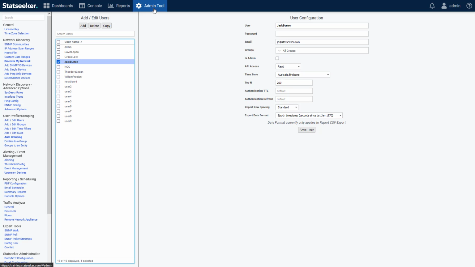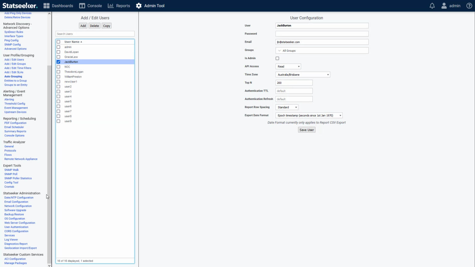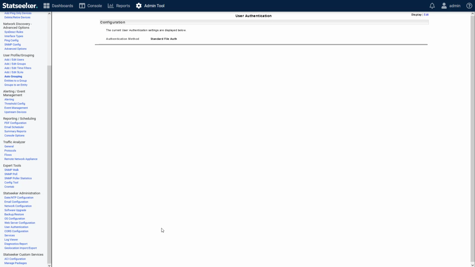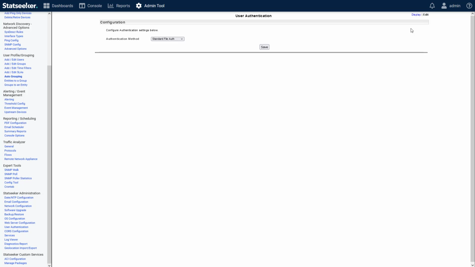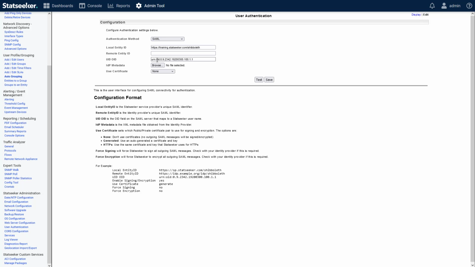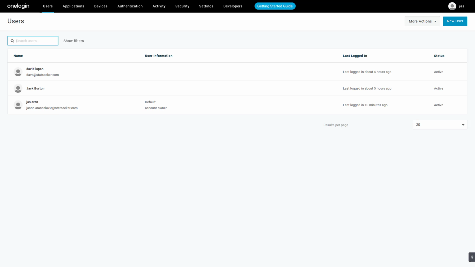So from the admin tool, I head to StatSeeker administration, user authentication. You can see the server is currently using the default file authentication, so edit mode and switch to SAML. Now, I'll be bouncing between the user authentication page in StatSeeker and the OneLogin admin console, copying values from one to the other, so I have OneLogin open in another tab.